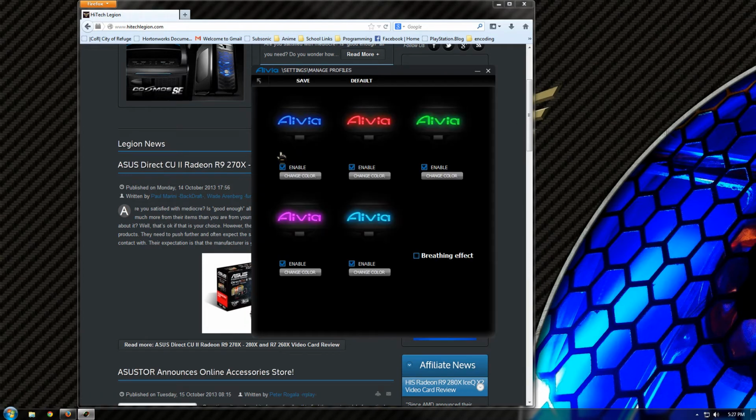So here you can manage your profile. In each profile you can enable it or disable it, so you can only have 1, 2, or however many. And then you can change the color. You can see the colors down here. The only one that's not already used is this orange color, and this gray looking one here, which actually turns the light off.